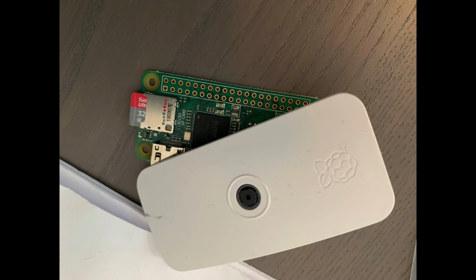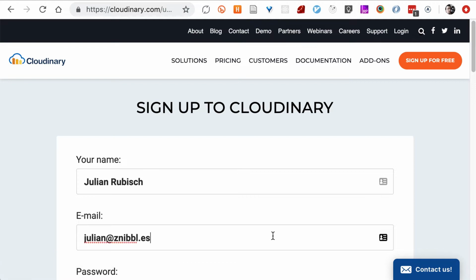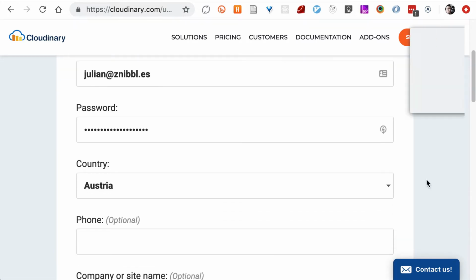Let's jump right in. Before we get to actual coding, we're going to set up a Cloudinary account. We will use Cloudinary's advanced image processing capabilities to transform uploaded images and concatenate them into a time-lapse. I'm going to cloudinary.com and set up an account. This is pretty straightforward, just follow along here and fill in some values.